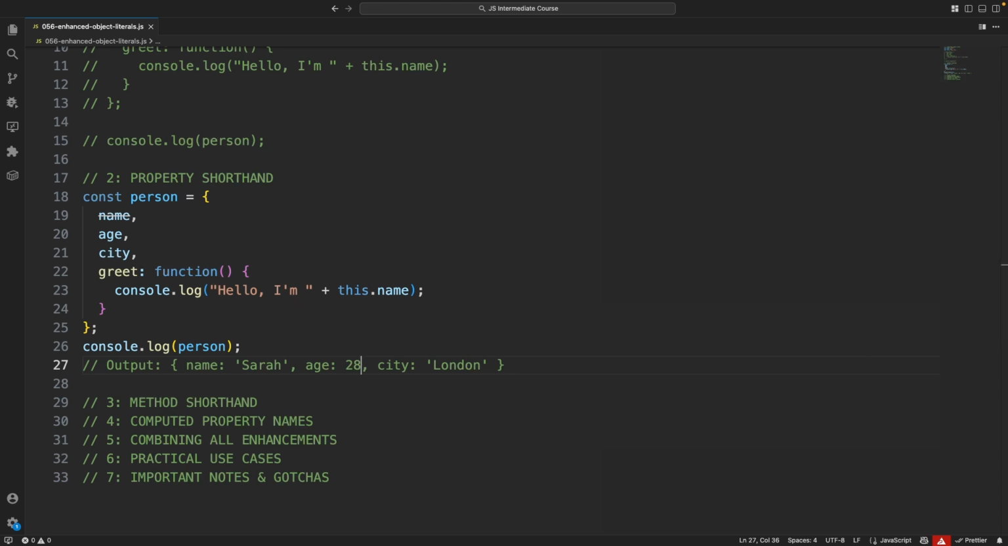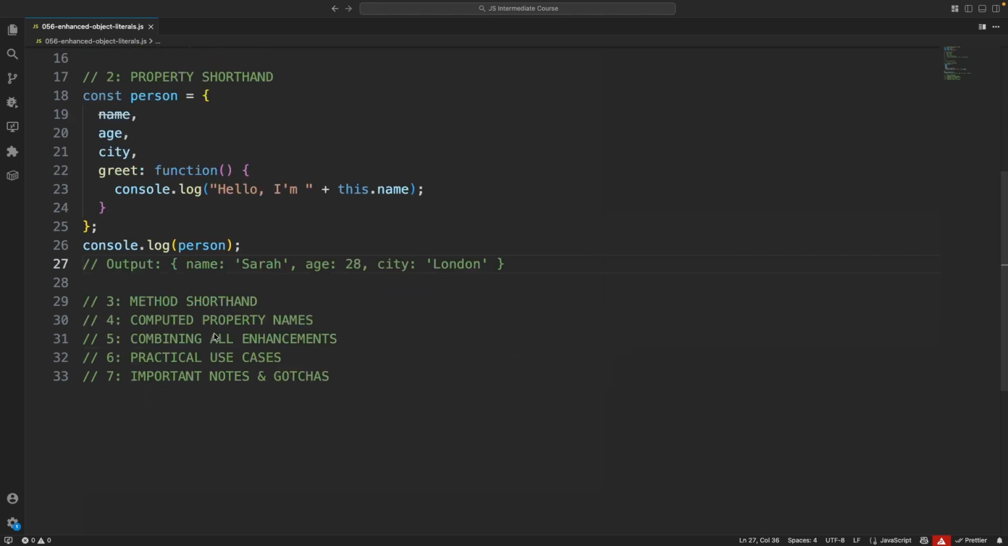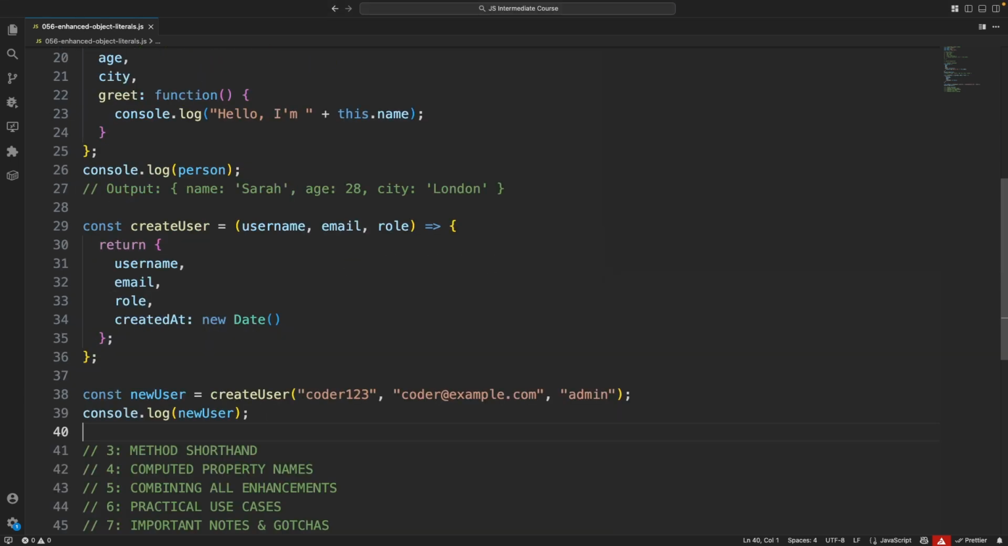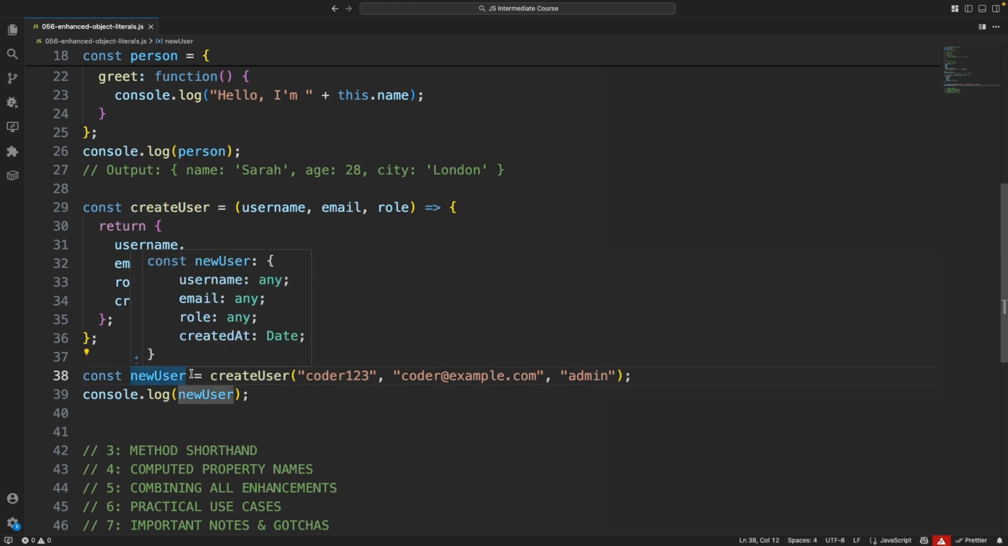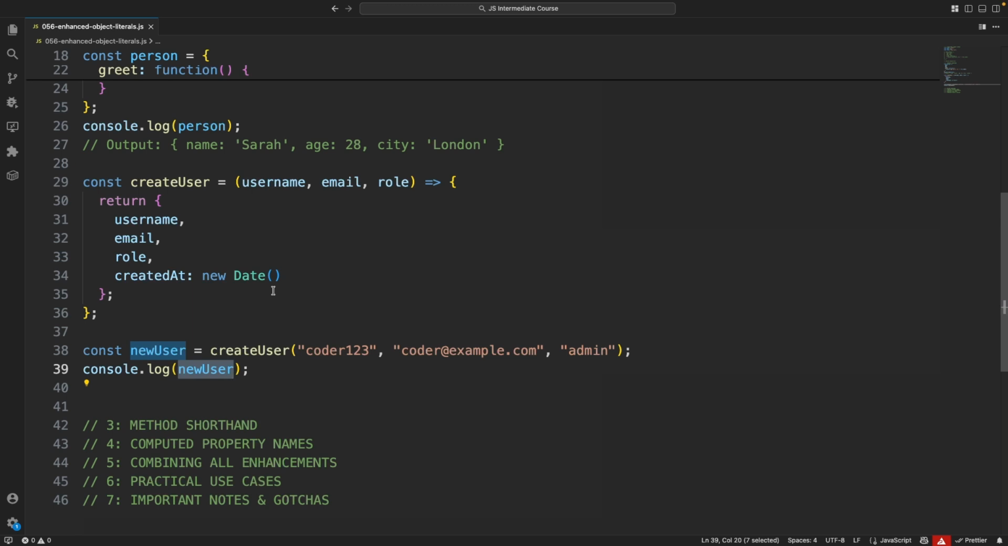So let's see a practical example. We already created something, right? Suppose let's create a user. This is a createUser function, and it returns the username, email, role, and createdAt with new Date, I mean the current date. This new Date means the current date. When we execute this createUser function and store the result in this newUser constant variable and then log newUser, you get the result exactly.